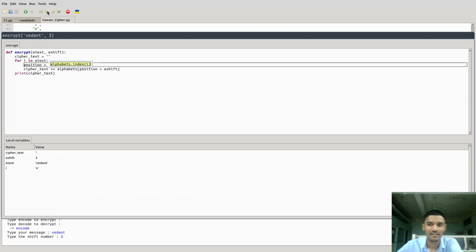Position alphabet dot index. The index function, what basically it does is it gives us the input. Sorry, wait, let me, words are coming out of my mouth weirdly because I'm pretty weak when it comes to English. That's why I'm doing this series as a way to improve myself.